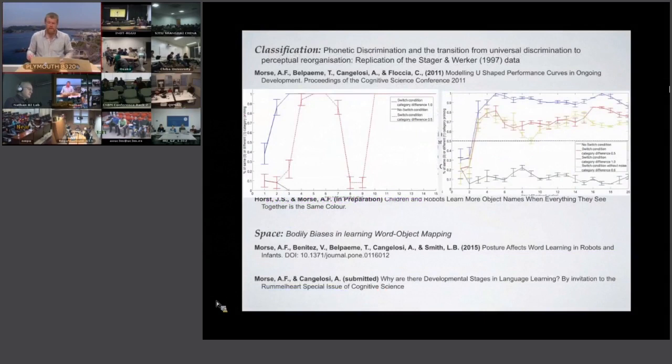So this is showing the U-shaped performance in phoneme recognition. At the early stage, if we look at the graph on the left, we have high performance at discriminating phonemes. Then we get a dip after a period of time. This is when the associative learning is starting to get a foothold, and then it comes back, but now it comes back only for the known stuff.